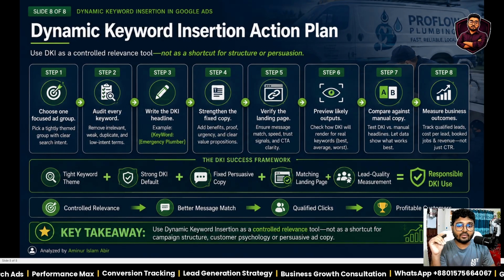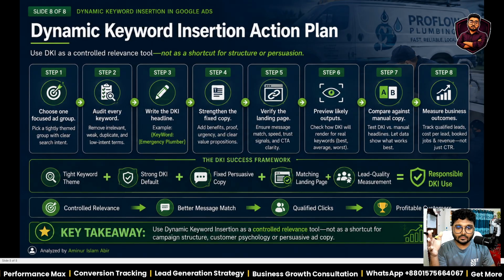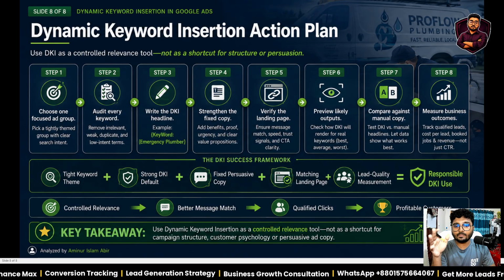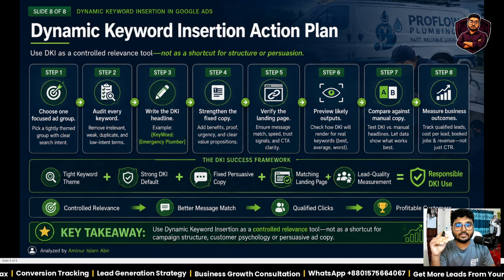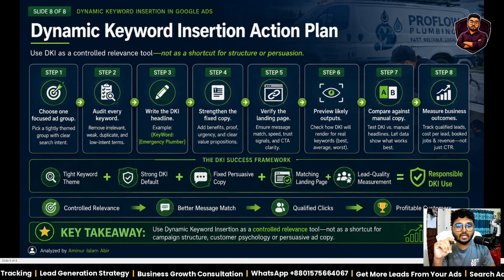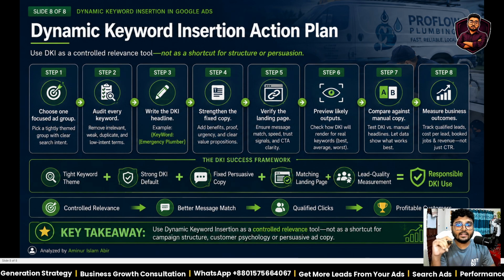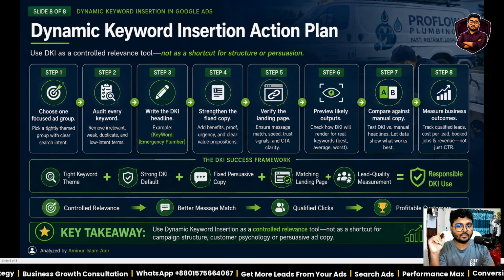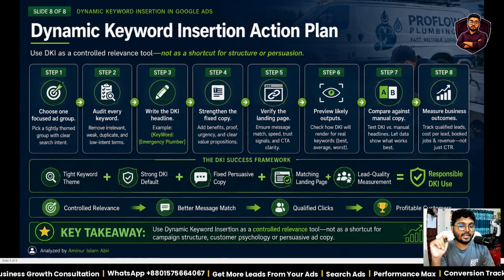Step 3. Write the DKI headline. For example, keyword / emergency plumber. Step 4. Strengthen the fixed copy. Add headlines covering speed, trust, local relevance, proof, offer, and CTA. Step 5. Verify the landing page. Confirm that every inserted phrase matches the page: service, message, proof, and action.